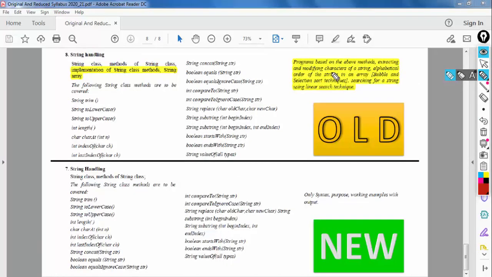So from the string handling chapter, we don't need to study the implementation of the methods of string class. We don't need to study string arrays. So earlier bubble sort and selection sort implemented on string arrays was there, but this time round it's not there.